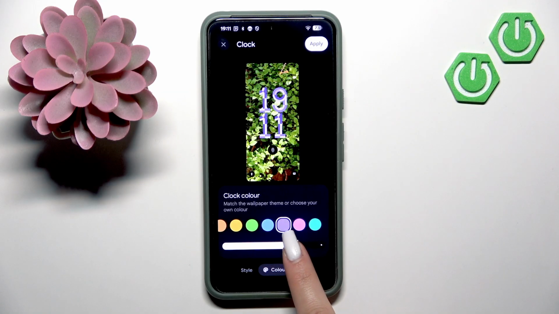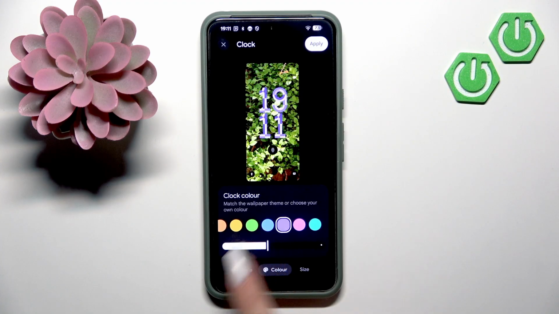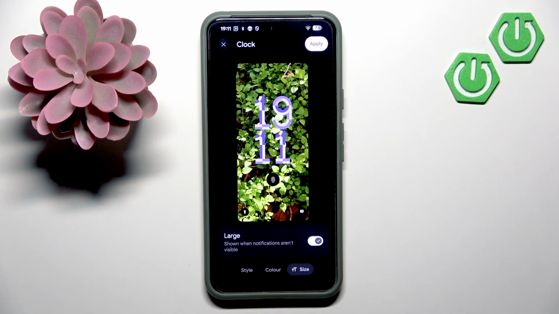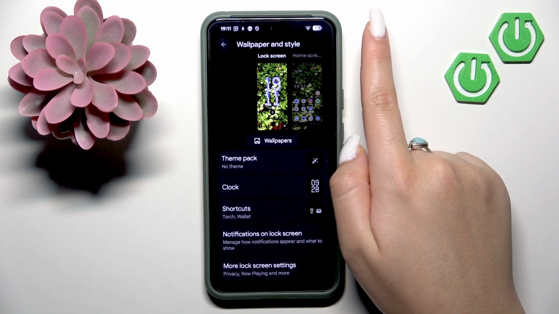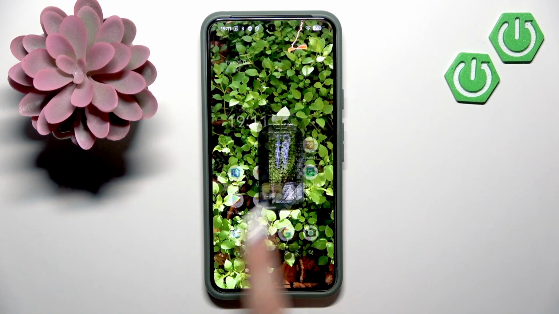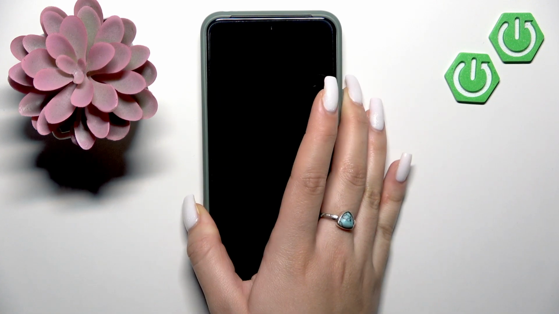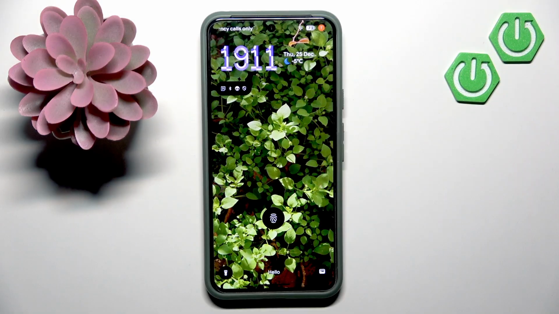Additionally, you can adjust its intensity, you can adjust its shade, and as well, you can change its size. You can set it as small or large one. So let's press apply in the top right, and now simply go back. And if I lock my screen, you can see my updated lock screen.